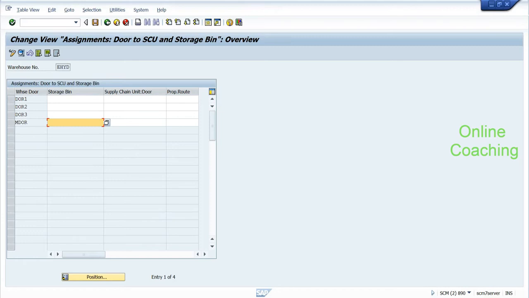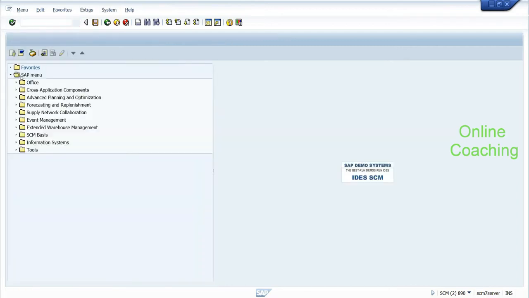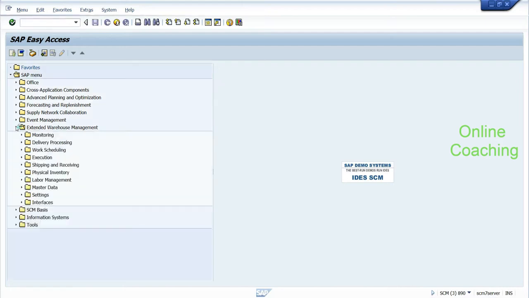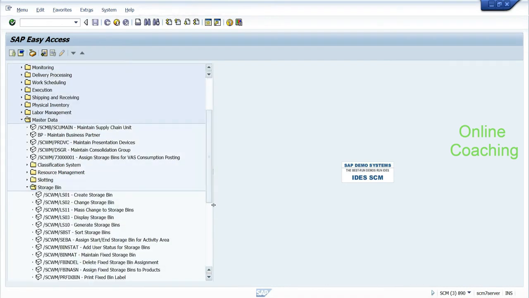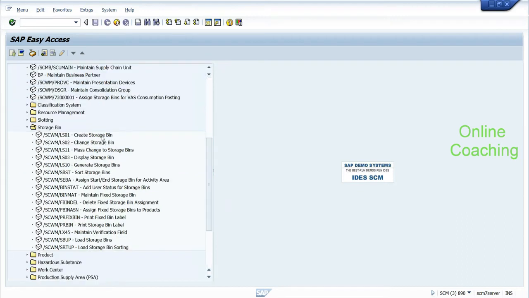Whenever I have a warehouse, we know there are particular things. Now I need to assign some of that in that particular storage type. I don't have any storage bins defined, so make sure that I define the bins first, and then only I can assign my doors to the bins. So master data, storage bin. So create the storage bin.